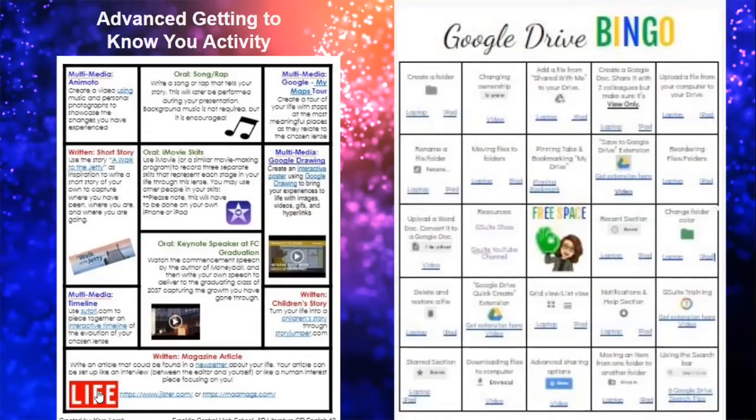The one on the right is a Google Drive bingo board. If I were doing this, I don't remember the directions that went along, but my directions would be: use this bingo card, and each of the 9 weeks you'd have to achieve bingo by one of the ways on this board. So that would mean every 9 weeks they were proving to me that they knew more about Google Drive than they did the 9 weeks before.